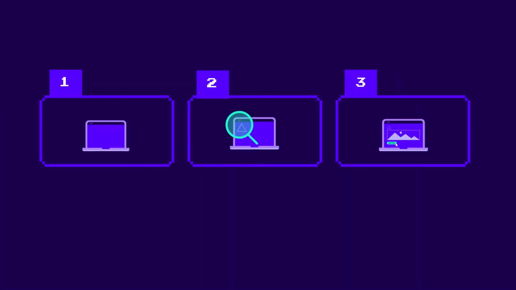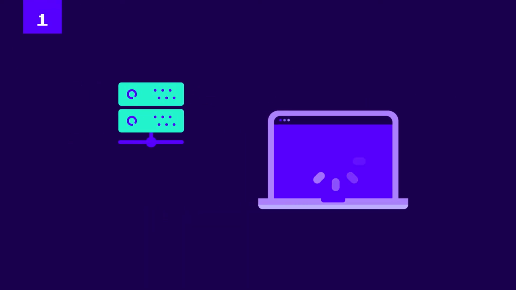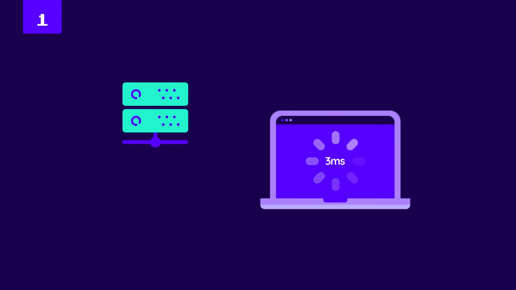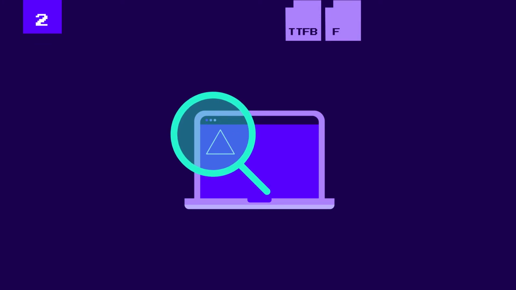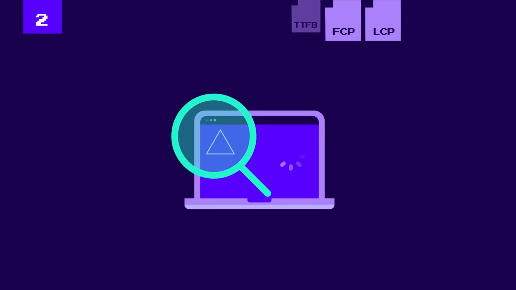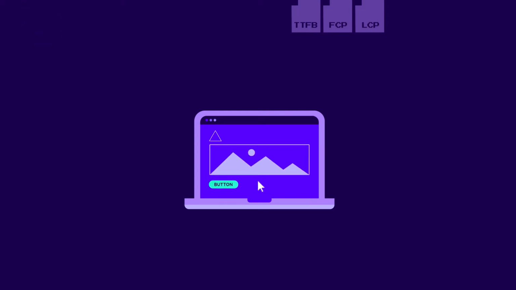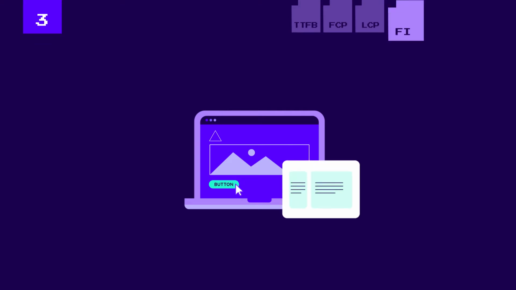In the last video, we talked about the 3 moments we have to look at when analyzing page speed. The first one is the time it takes for the server to send data to the browser after the browser requests a page. This moment is measured with the time to first byte metric. Next, we need to understand how fast the browser renders a page on client devices with metrics like first contentful paint and largest contentful paint. Lastly, it's important to track how quickly a page becomes interactive by looking at metrics like first input delay.